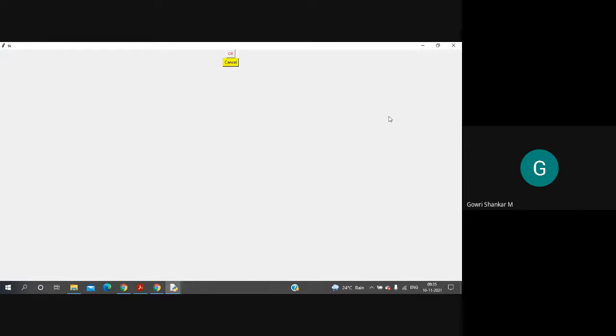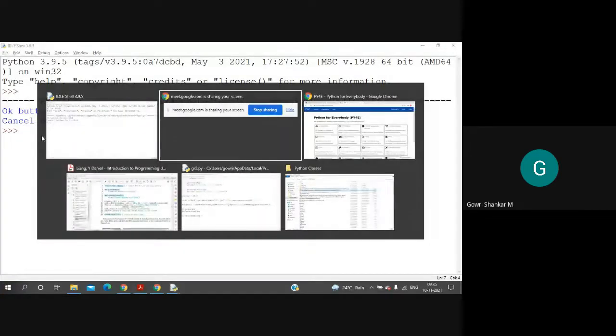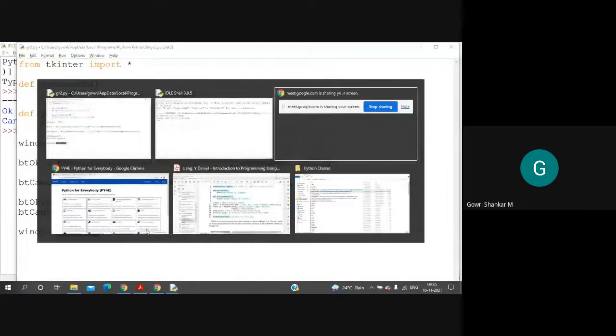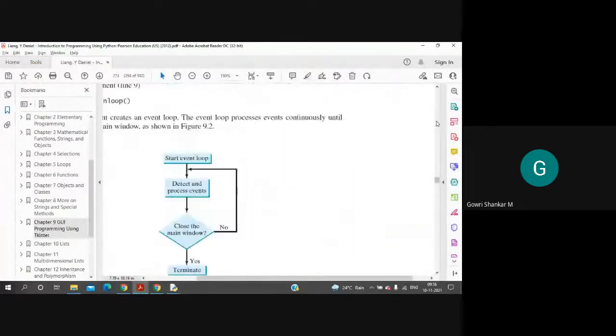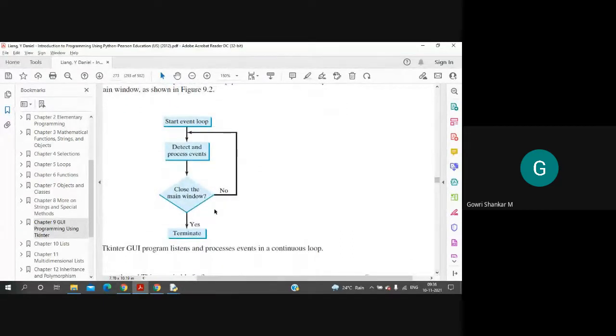Let's come back to our program. I'm closing this and coming back to the main screen. Now this is the program we have. If you see here, this window is waiting in a loop. It is executing a loop and waiting. This is what window.mainloop is doing.